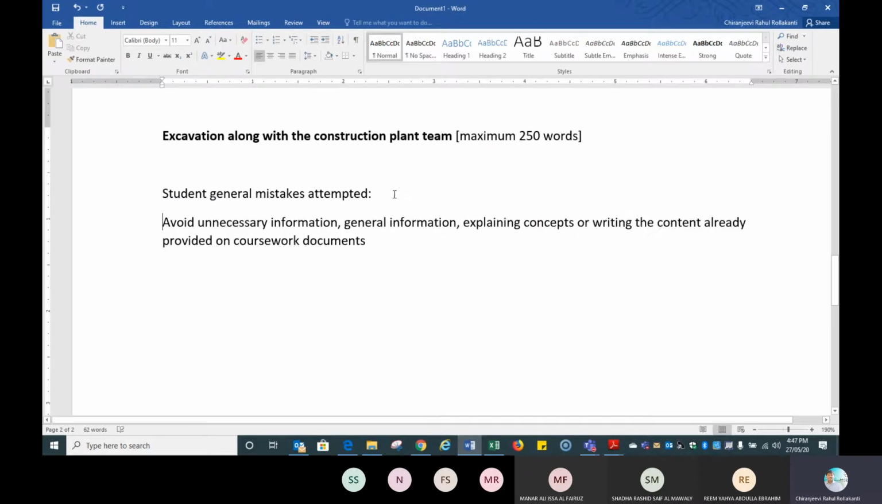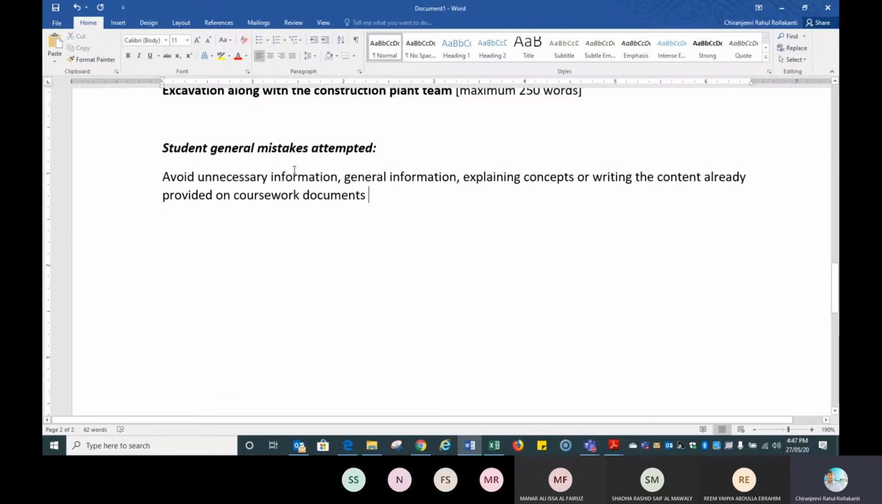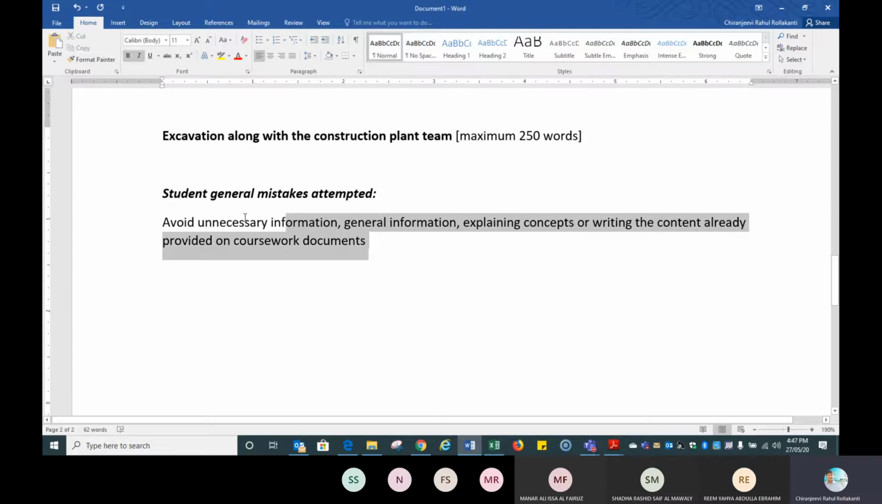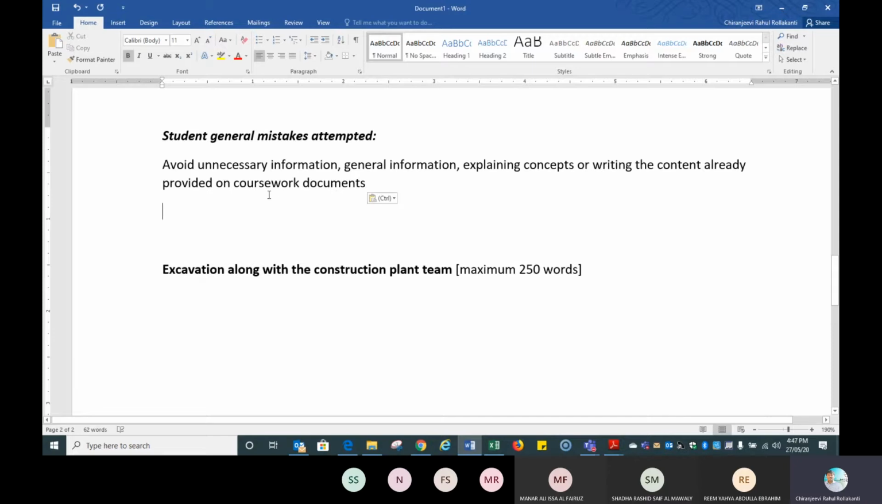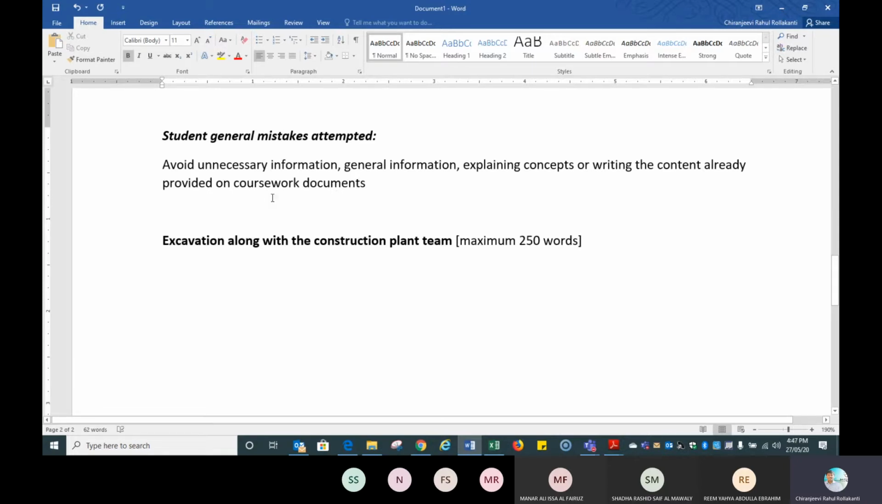These are the things I have identified from the formative feedback. If you have done this, just check against it. These student general mistakes are not only for this section but for all sections, whether introduction or anything else. The general mistake is writing unnecessary information, such as the importance of something and why it is so. There is no need, because this is a very short reflective report.